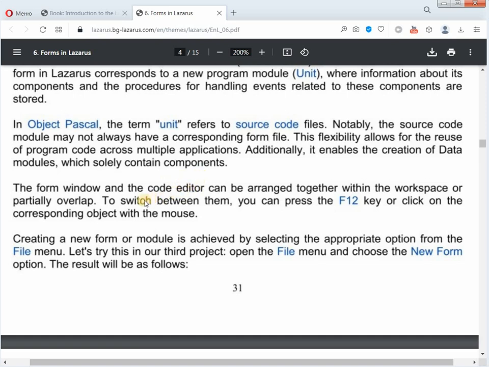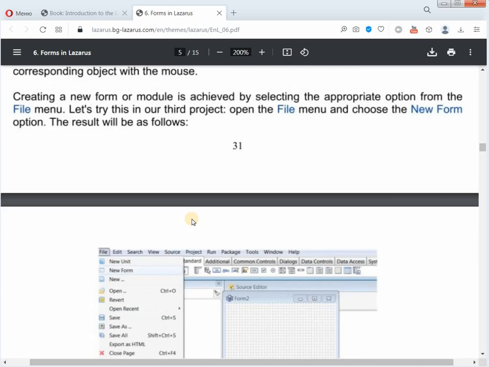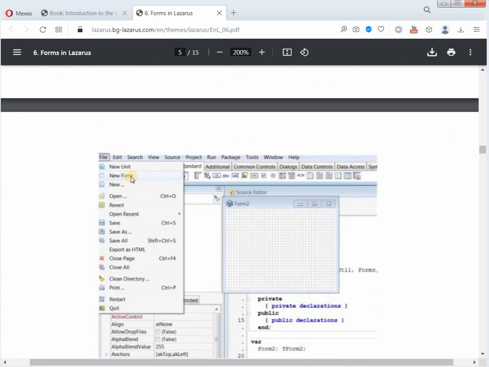The form window and the code editor can be located in the workspace together or partially overlap. Switching between them is done via the F12 key, or by clicking the mouse on the corresponding object. Creating a new form or module is done from the File menu, top left. Select a new module or a new form.